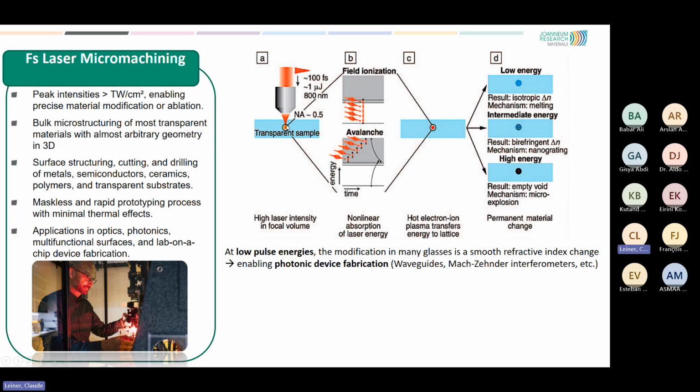Like I said, you have this non-linear absorption only in the focal point, where you get a certain peak intensity in the material. Here you have this multiphoton absorption. So the electron absorbs 1, 2, 3, 4, 5 photons at the same time, across the band gap, and now it is ionized.